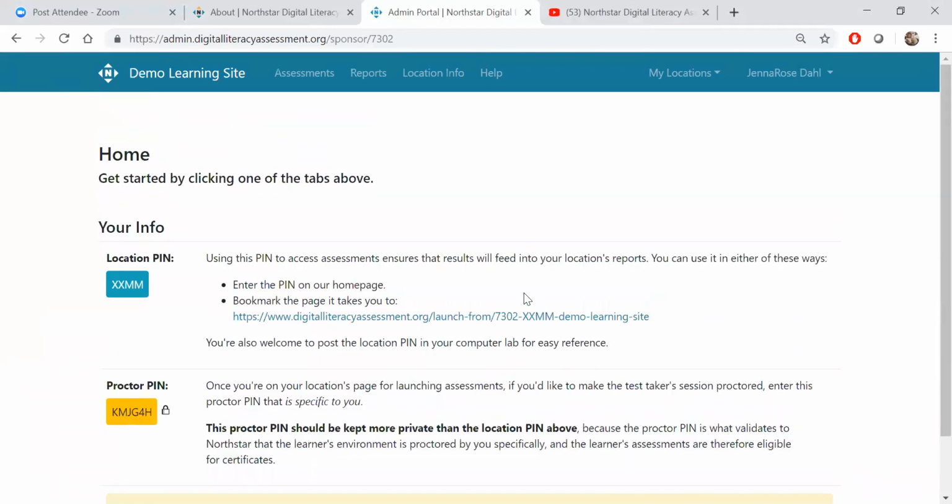On the home page of your admin portal, you're going to see a location pin and a proctor pin, and these are fairly different. The location pin is what you can enter on the home page, and when your student puts in their name, you'll be able to see their test results. The location pin is something you could print out and hang up in your computer lab if you want people to take the tests not proctored. Basically they're not supervised, they can't get a certificate, but you still want a record of their test results, then you can give them that pin.